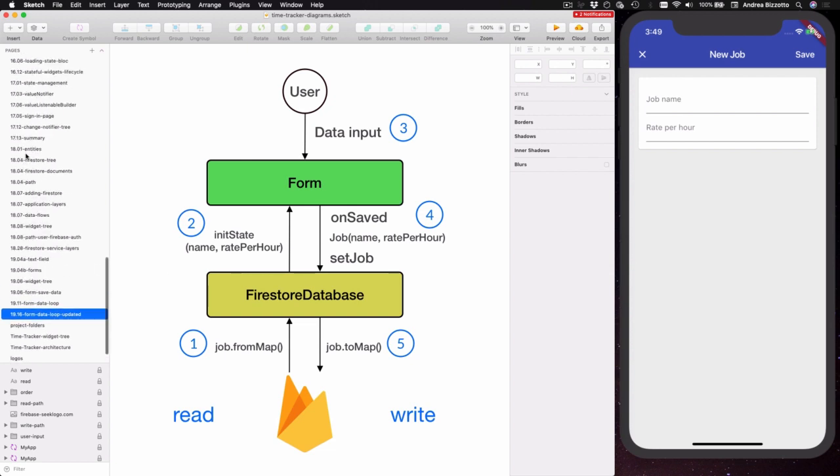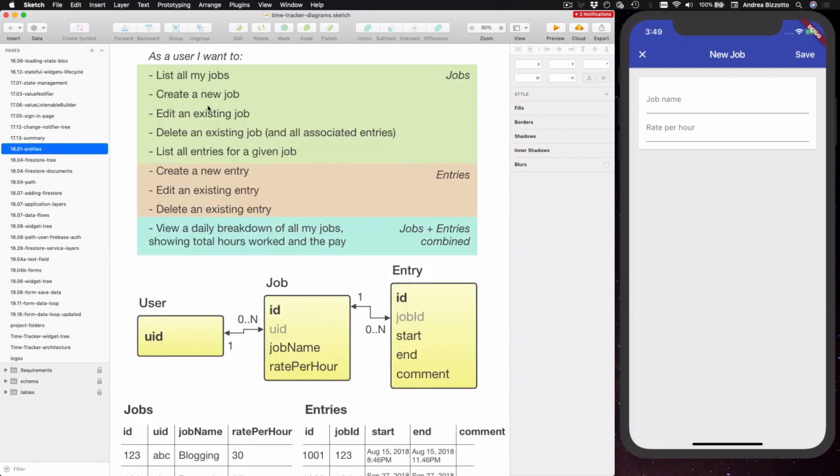By the way, by completing this section, we have now satisfied the first 3 requirements on our original list, and we will cover the remaining ones in the rest of the course. So let's continue in the next video.